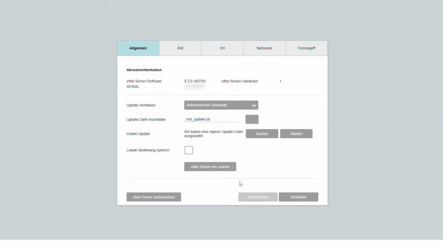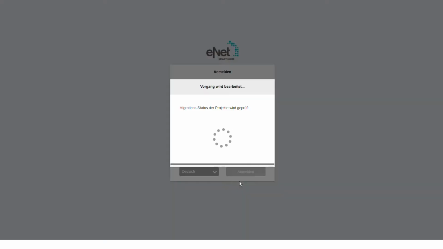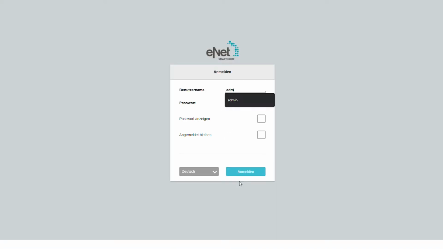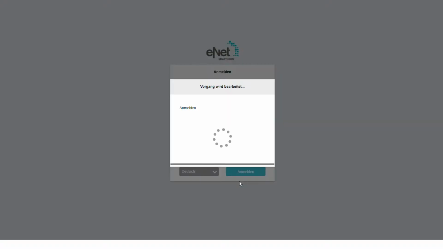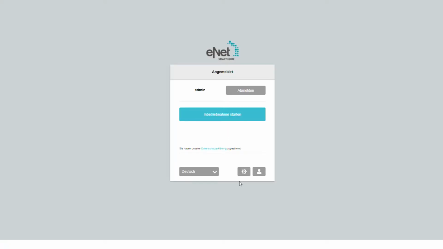The update has been successfully completed. As you see, it works without any limitations via the My eNet portal. The loading times are of course slightly longer compared to local access. That's why it takes a moment for the browser page to finish loading. We can now log onto the server again with the admin username and admin password. Logging on works. We return to the system settings to check things and wait a moment for the loading screen to finish running.